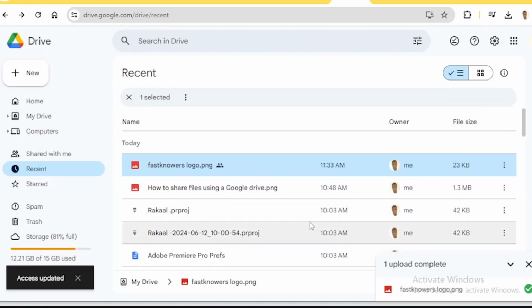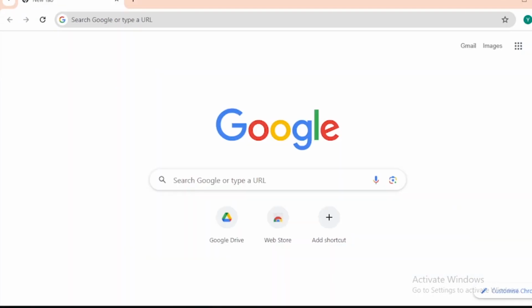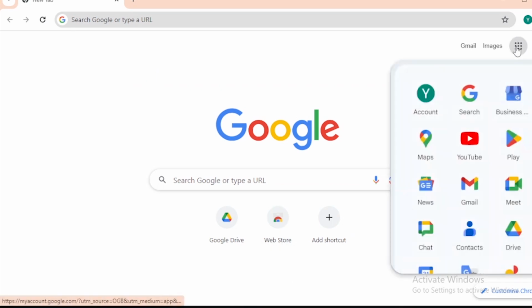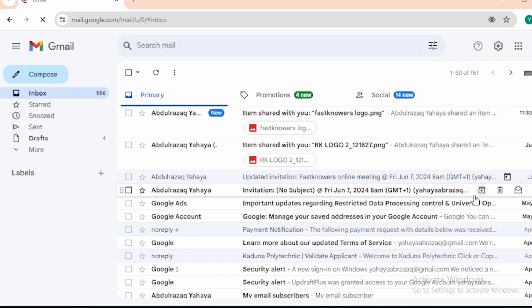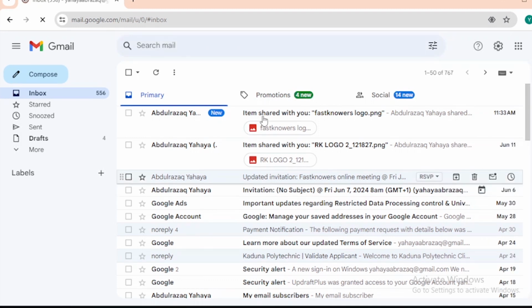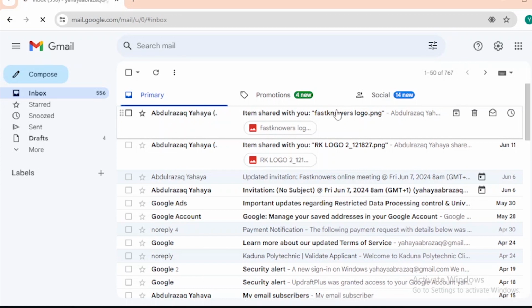So the person is now being notified by Google that someone has given him access to be able to edit the files on the Google Drive account. So let us go to the email address. So this is the Gmail account. So here it is, item shared with you. So you can see, Google has sent a mail to this person right away.